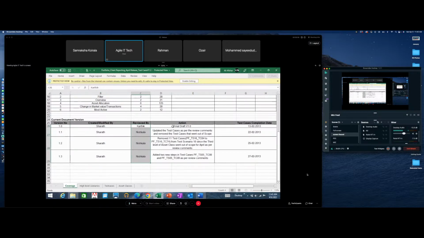And then you can see the action, in other words, the reason why the document was updated. So they removed some test cases, they updated this, they added 2 new steps in this. So these are the causes for the update. And you can see the date that this document was completed. You can see this team is in India because they're using the DDMMYYYY format, right?